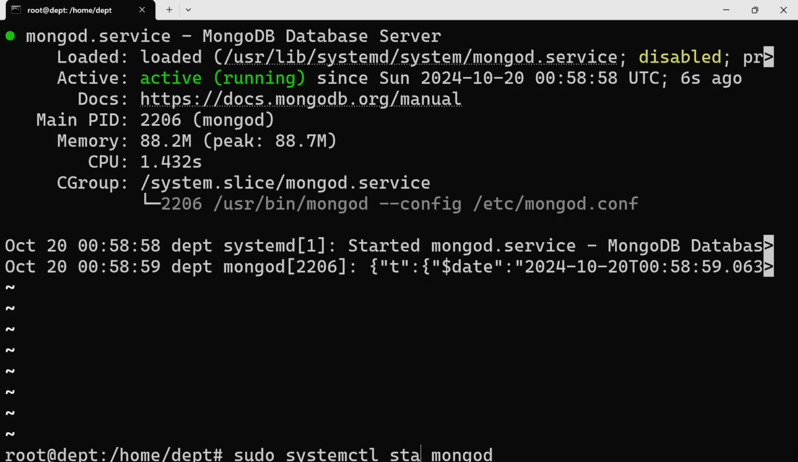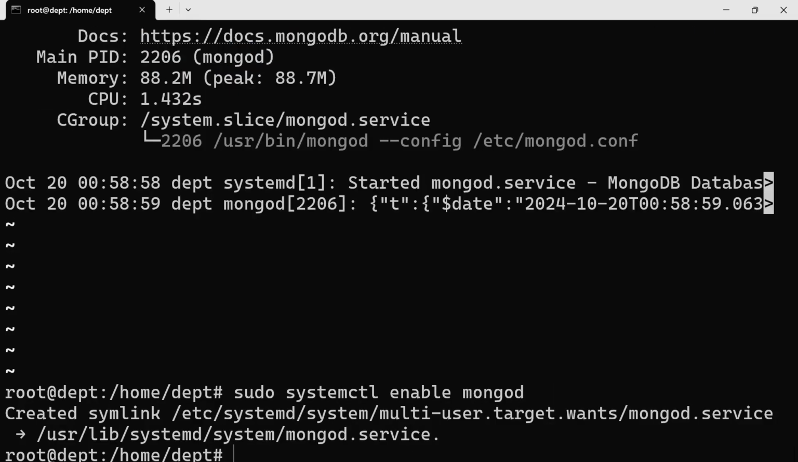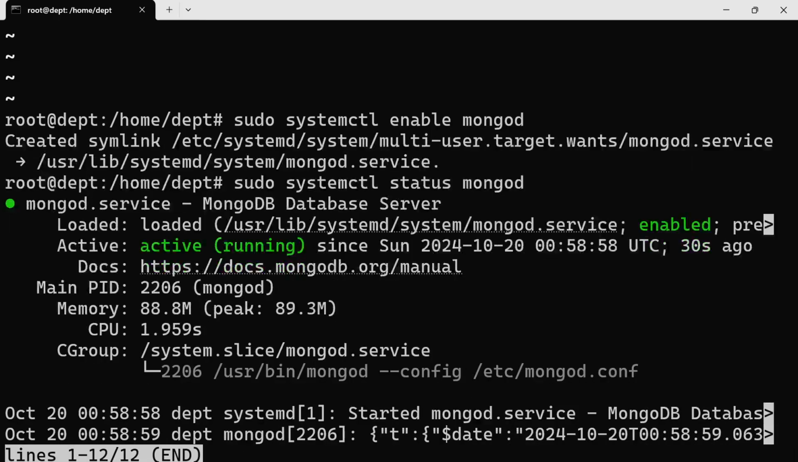So now I'll just enable it. Now you can check the status, and you can see the service is enabled. So when the system reboots, the Mongo service will start automatically.